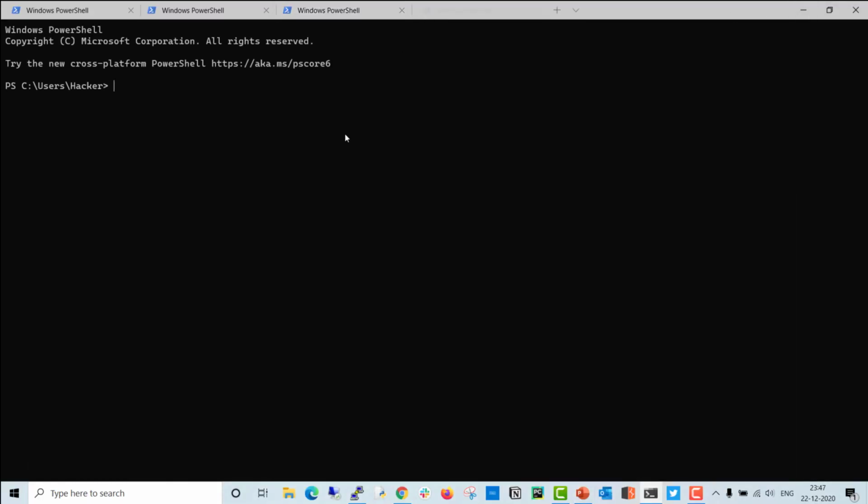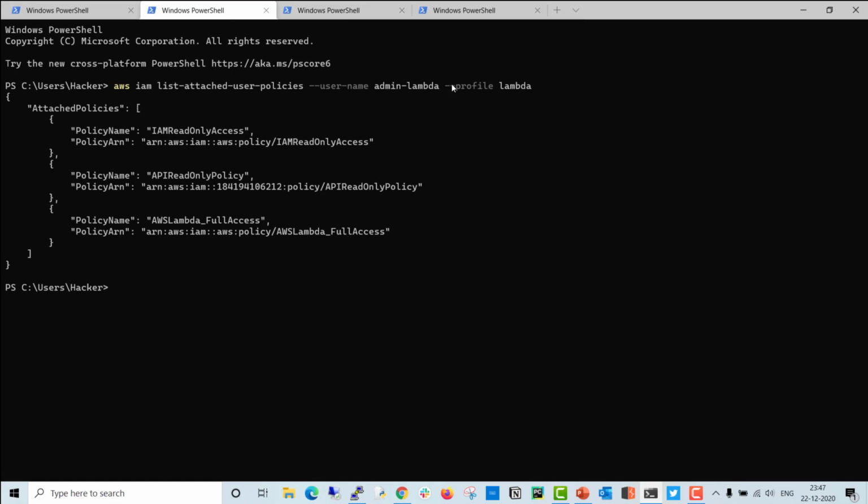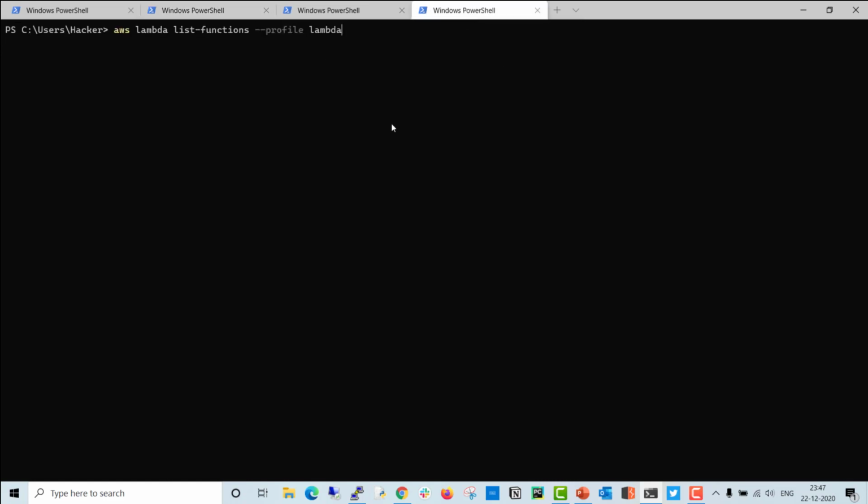So let's open a new tab, paste it here. Oh, sorry, I forgot to use my profile, because I have to use the profile which I compromised. This is the user profile, which is the rights I'm using. You have to specify the region. That is really important for the Lambda function, and for most of the services you have to define the region. If you define the region, then these services will be listed for that particular region.